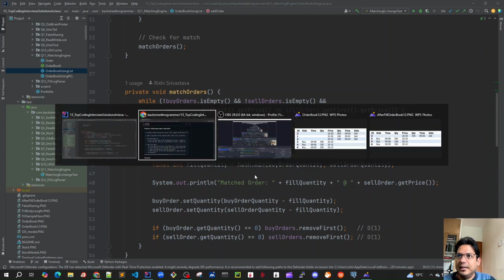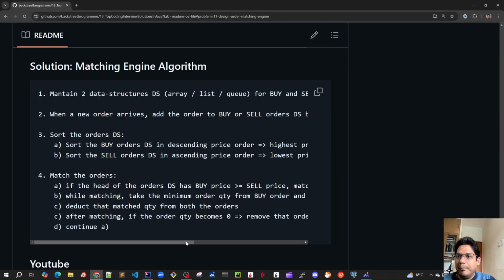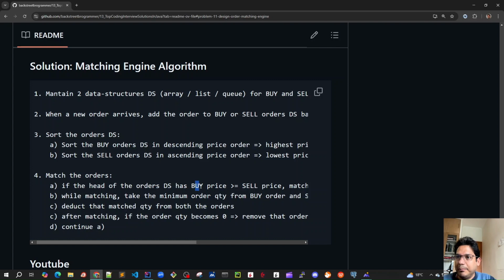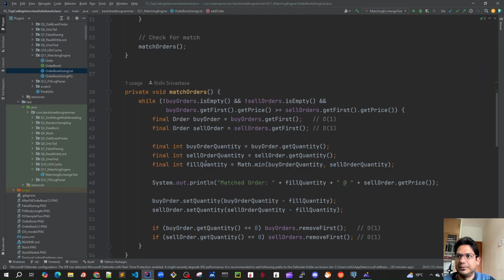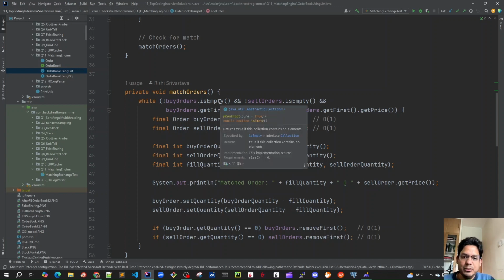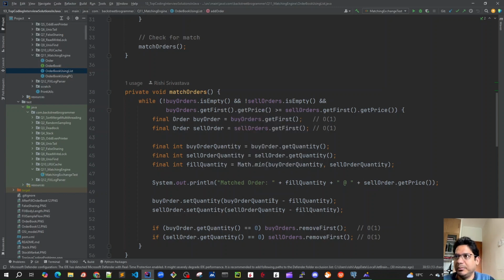As we discussed, let's go to the algorithm here. Matching can only happen when the best buy price is greater than or equal to the best sell price available in our order books, in our lists. So these are all the checks that we are doing. While buy orders is not empty, of course, when we are matching the orders, both the linked lists should be not empty. This is what these two conditions do. And then this is our main condition.